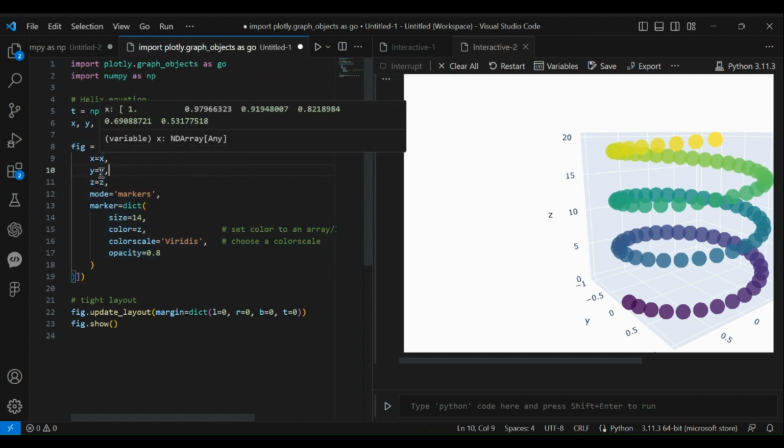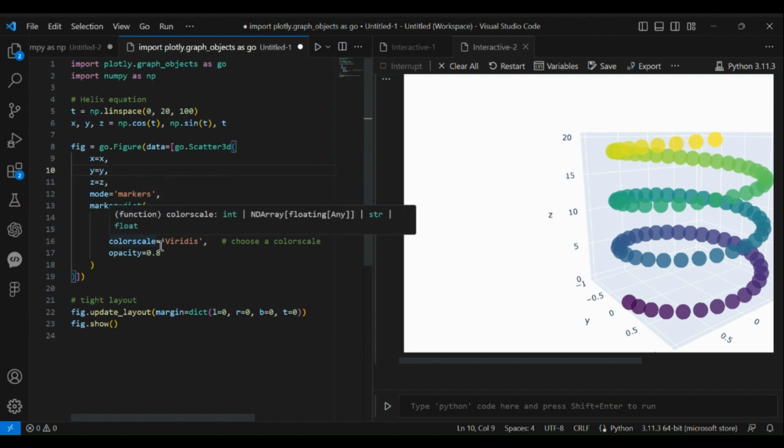In the start, the values for the points for the x, y, and z axes are defined, that we generated earlier using Numpy. Mode is set as markers so that the points are plotted in the form of dots, and size as 14 defines the size of the dots of the marker. Smaller values of size give dots of small size and vice versa.